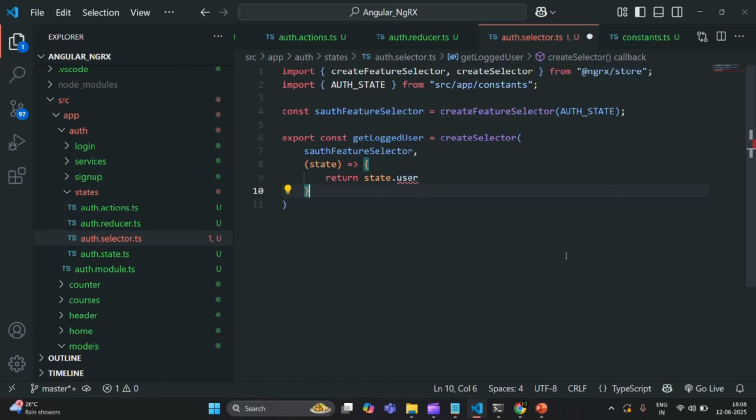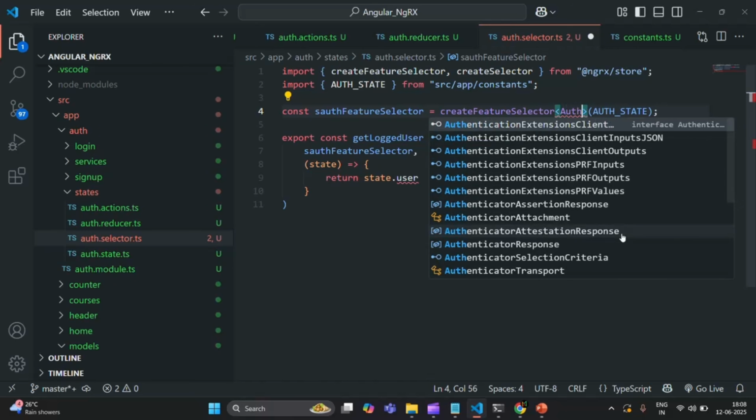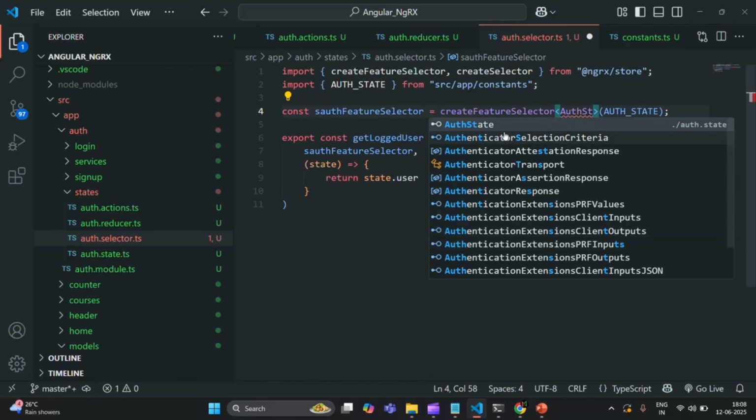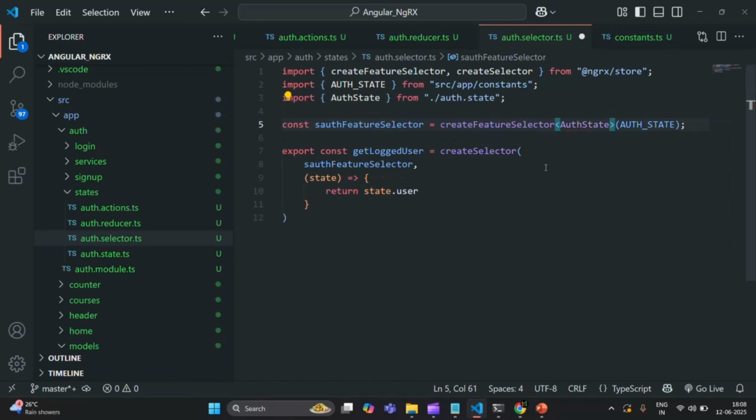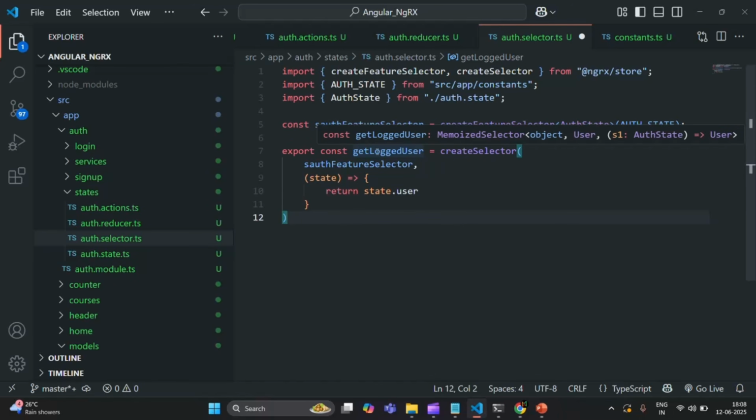And here we have this error because we also need to specify the type for the feature selector, and the type here is going to be AuthState. And to use this AuthState, we also need to import it. All right, so for now, we are going to keep only one selector, getLoggedUser, and later if we need other selectors, we will add them. Let's save this file. Now here we have created the state, reducer, actions, and also selectors.